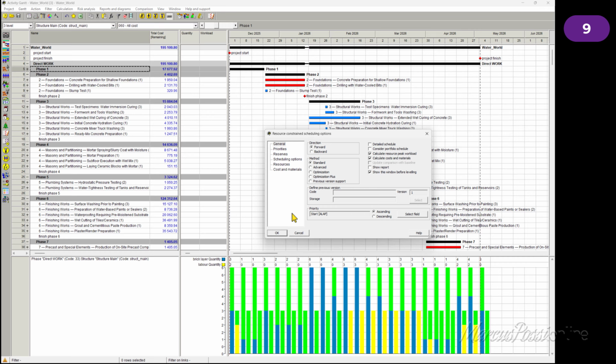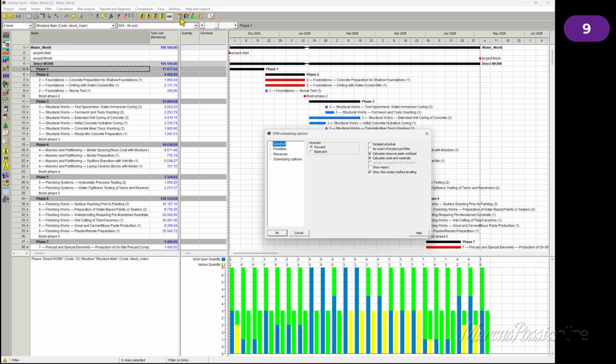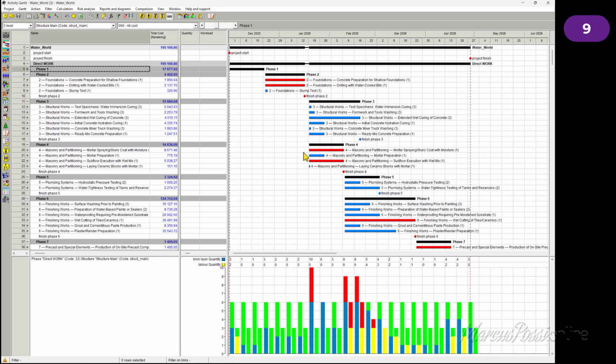Oh, that's just optimize it. Anyway, the CPM method calculation shows you the information about the resources, labor, and equipment you have.